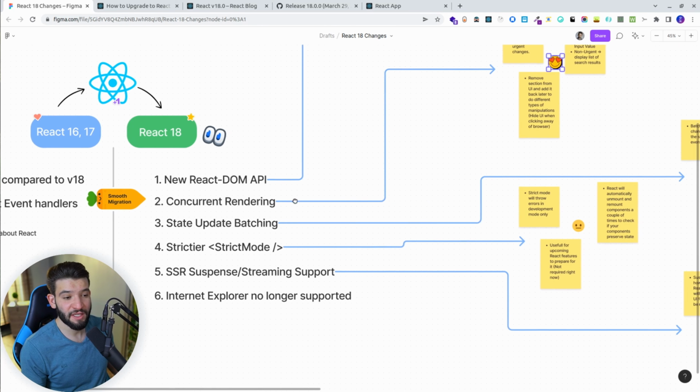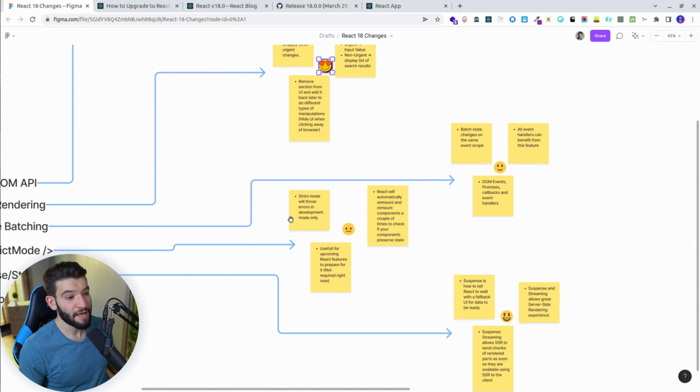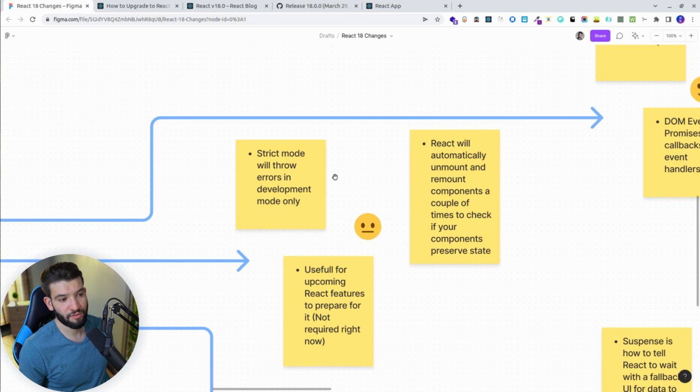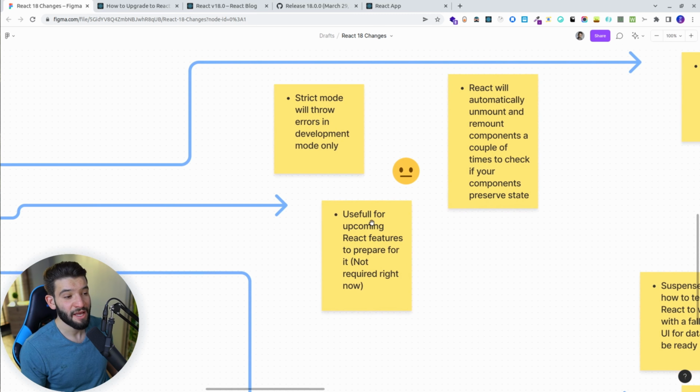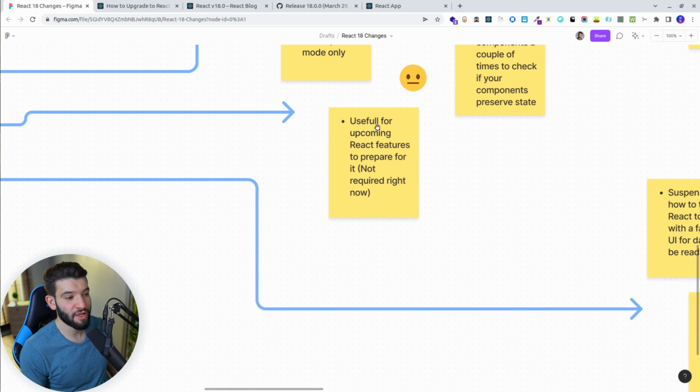Now, on React version 18, it got this stricter thing, and what it tells you is it will only throw errors in development mode. So if you use strict mode in production, it doesn't really matter, it's just meant for development. And React now, for strict mode, will automatically unmount and remount components, so you could check if the component can preserve state. And why is that particularly? Because this will be useful for upcoming React features, to prepare and allow React 18 and this migration to benefit from these new features.